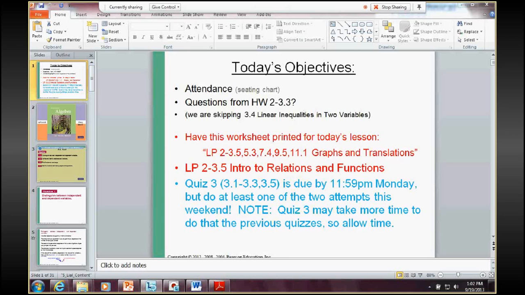Okay, well, welcome Thursday. End of the week for us though, right? And we are going to go over section 3.5. And I have this worksheet. Oh, let me bring it down here.